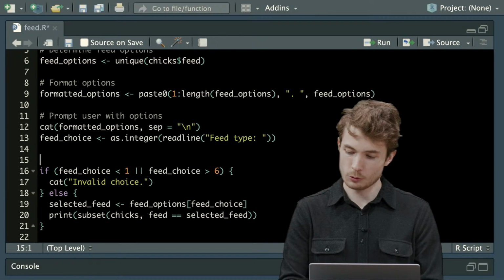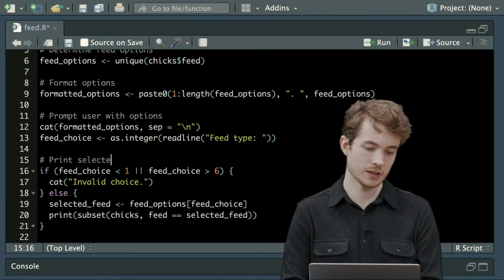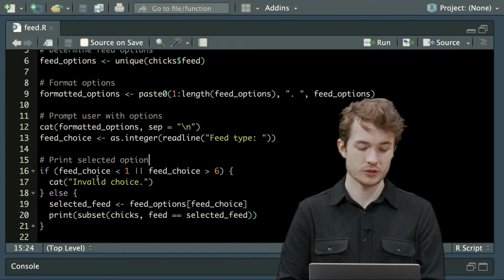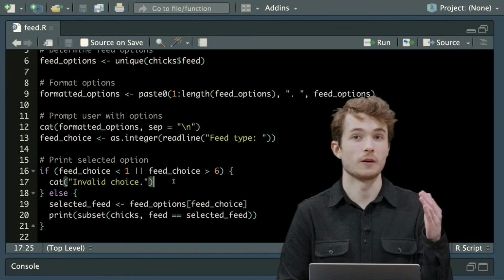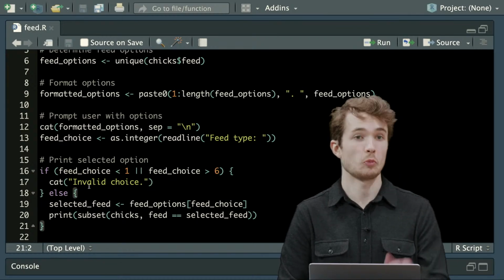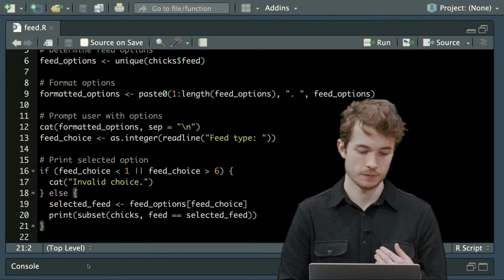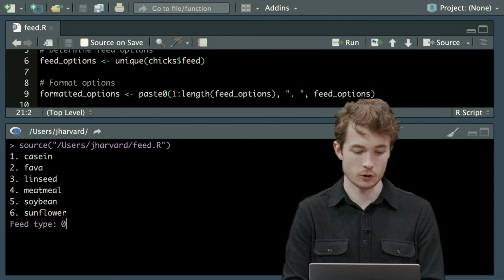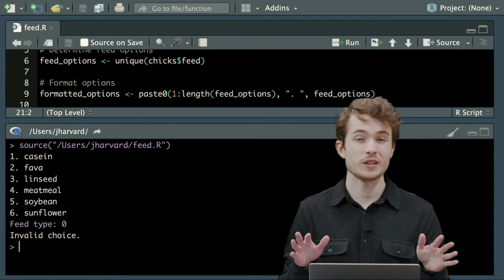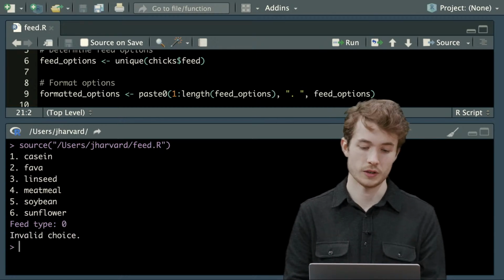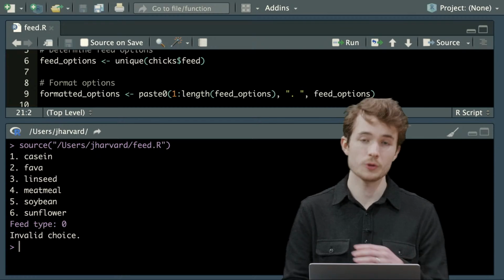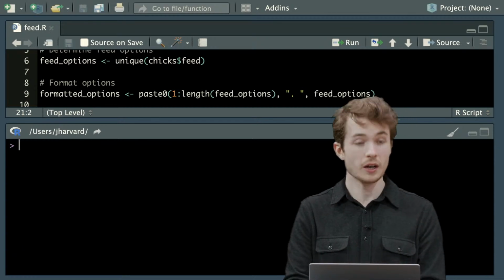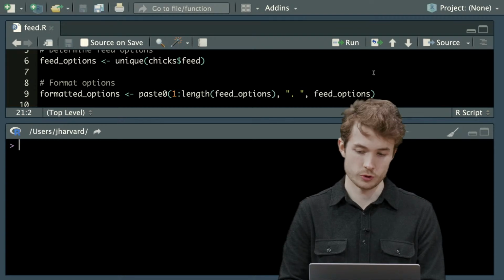This part of our program will now be called printing the selected option. But of course, if the user enters an invalid choice, we'll tell them and not do anything else. Our program will instead just end. So let's try this. I'll source this file. I'll now type 0, and I'll see invalid choice and only invalid choice. That block of code inside the else is no longer being run because that condition was true.